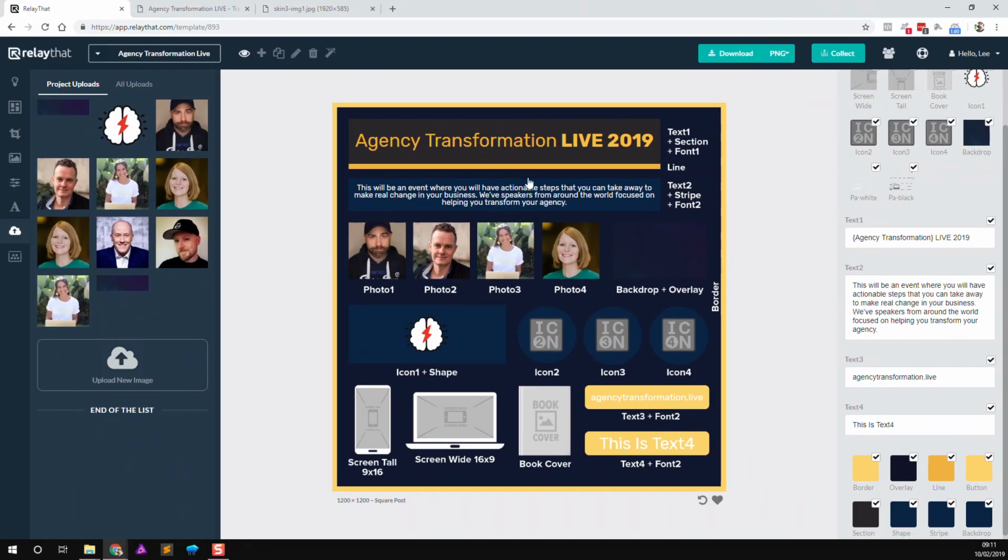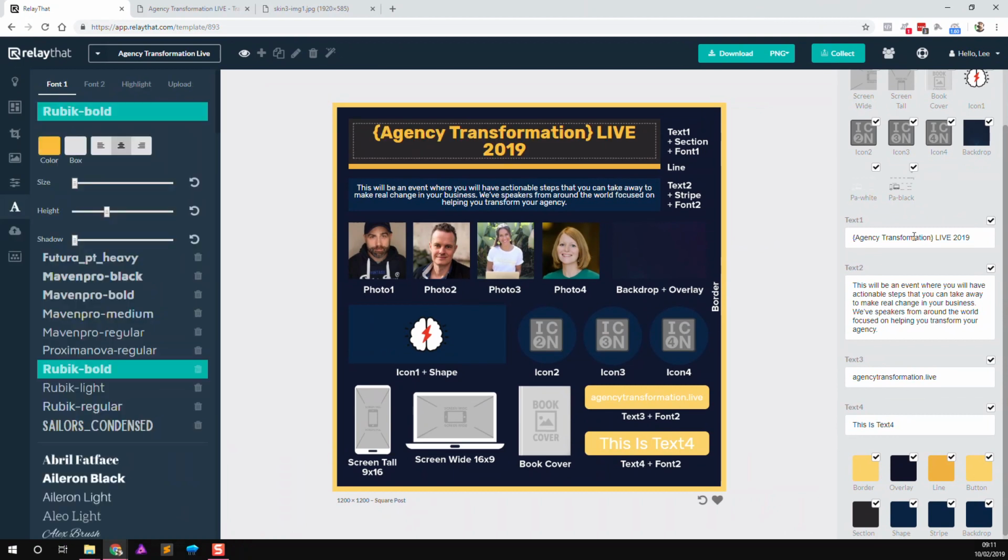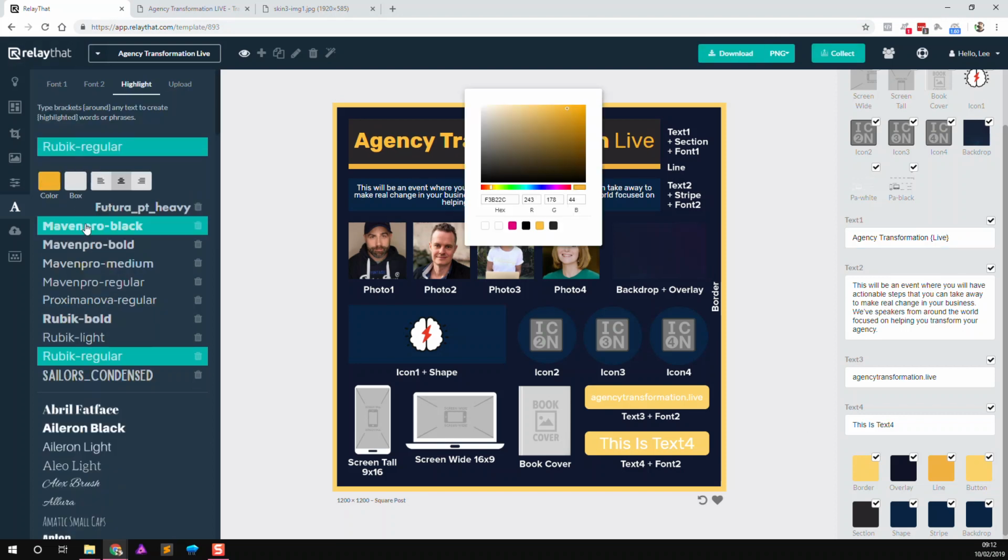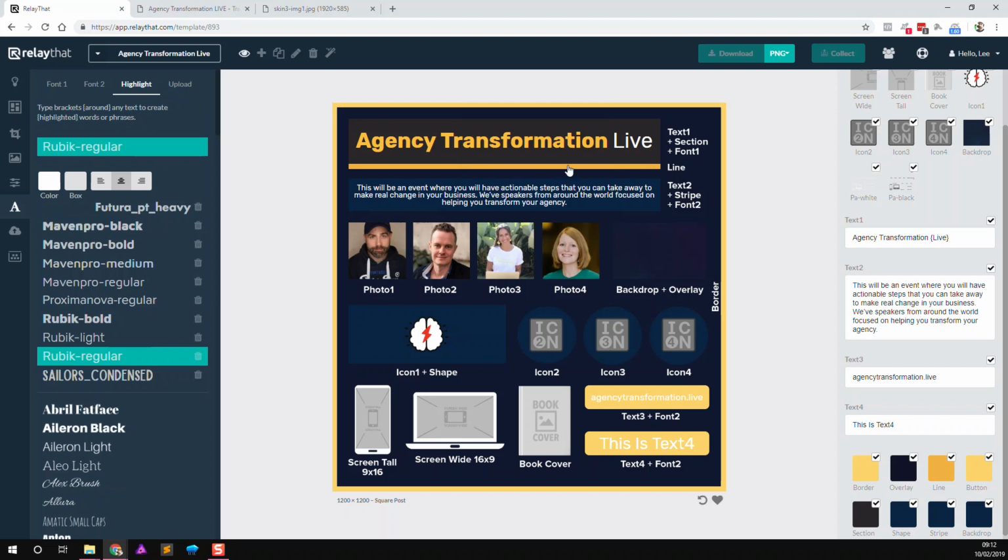So I'm starting to keep things on brand. Now then, I need to take this highlight off at the moment because I want agency transformation to actually be the bold one, but I can then put my highlight brackets as they were here. I'm going to take 2019 out. I love this brand board because it just gives you the ability to see what things are going to look like. Agency transformation live. I can change the colors of the highlights as well, so maybe I would want my highlight to be white, which would look completely different. It's just a really, really useful way.